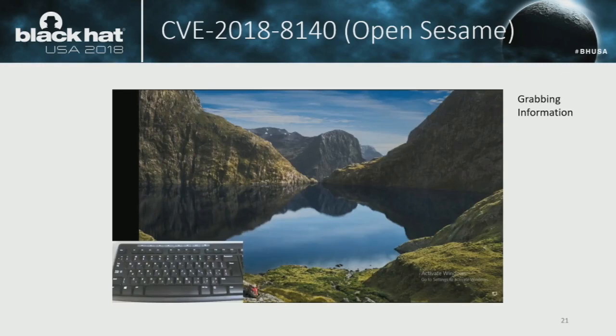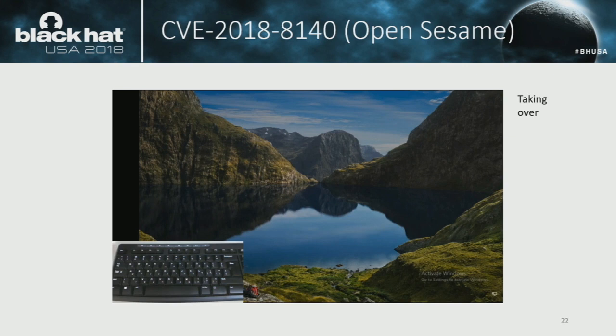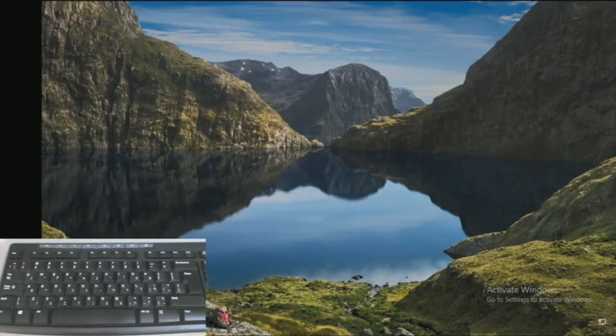All right, so thank you, Yuval. Now I'm going to show you how we can run an executable on a locked PC. So yeah, let's start. We store our executable on a USB flash drive. So let's start by inserting it.